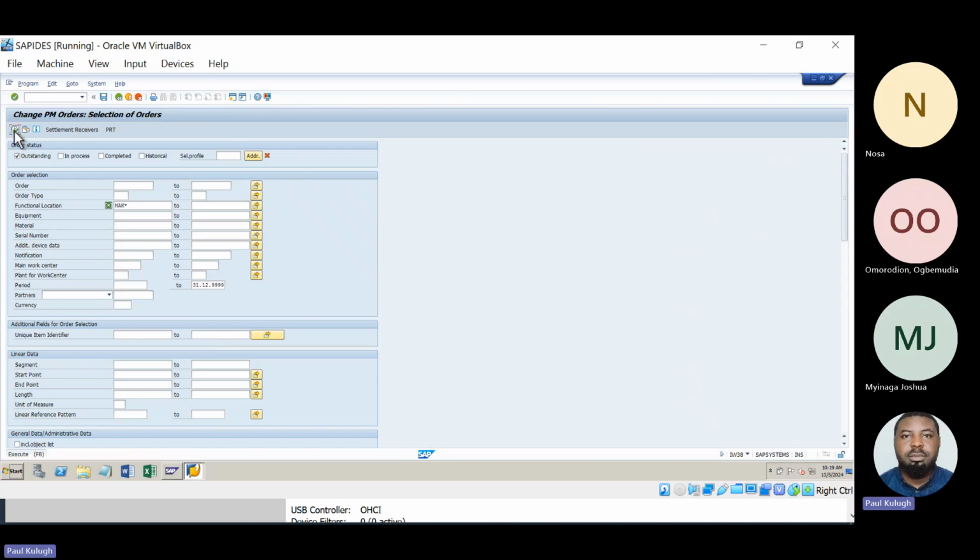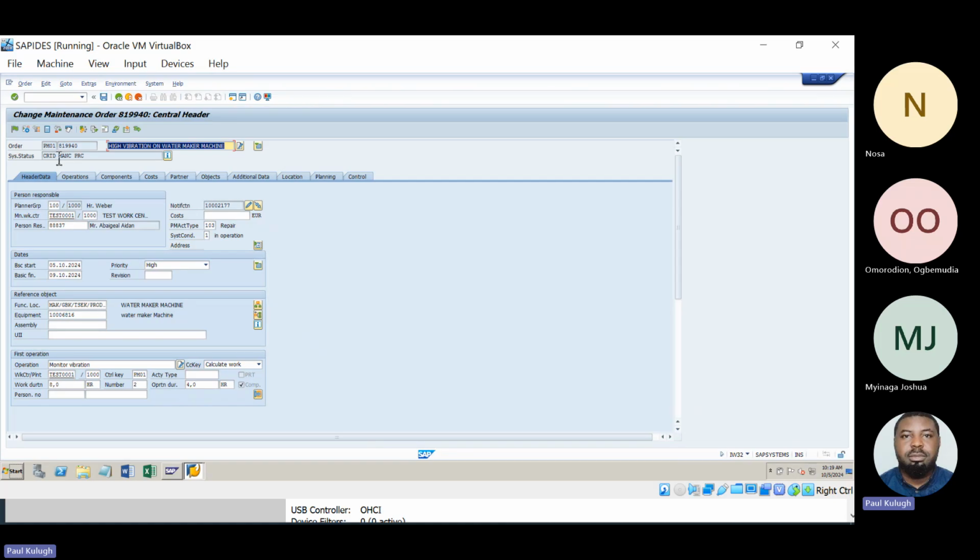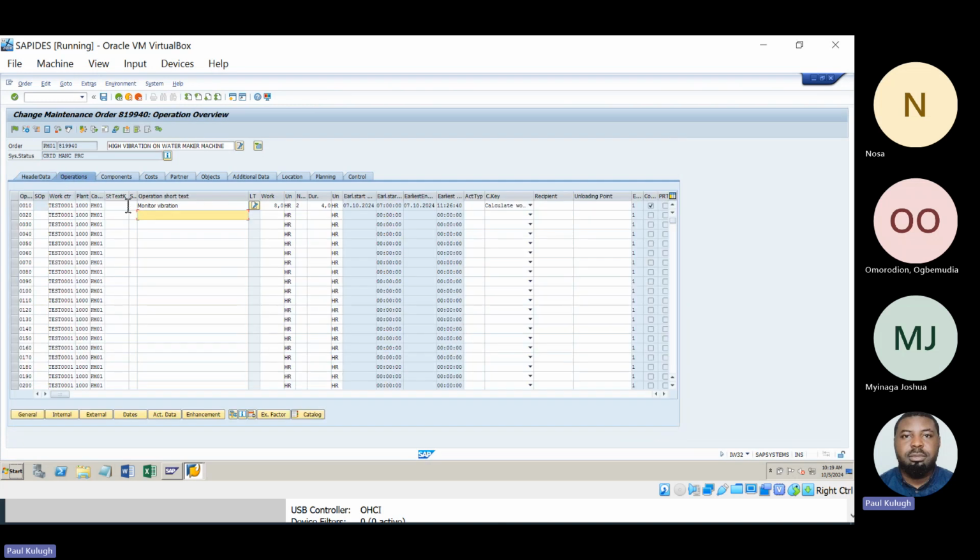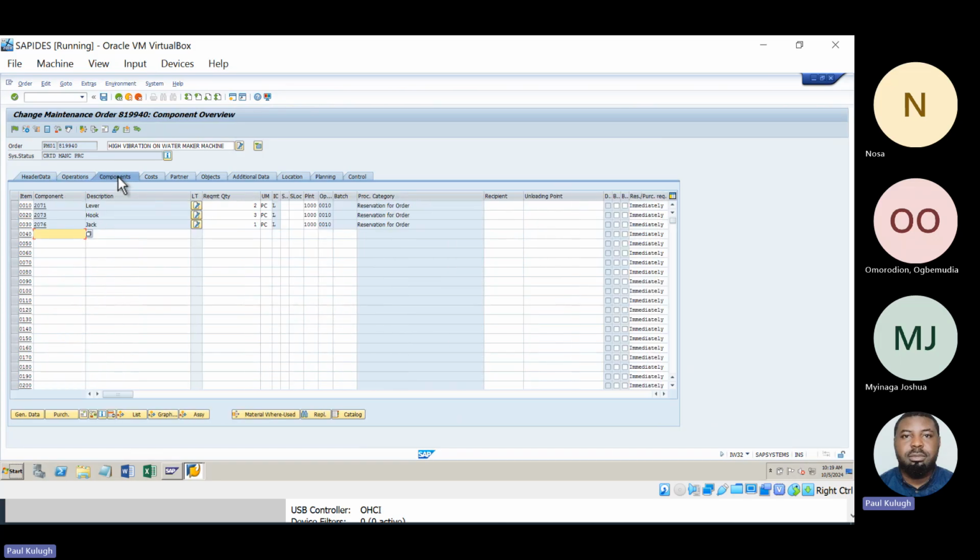Work order is still not yet released because it is still carrying the status created. Created is the initial status of the work order. Once work order is created, it has a status created. So now this work order is planned with one operation and 3 materials. We assume that these are the materials we need to fix the problem.